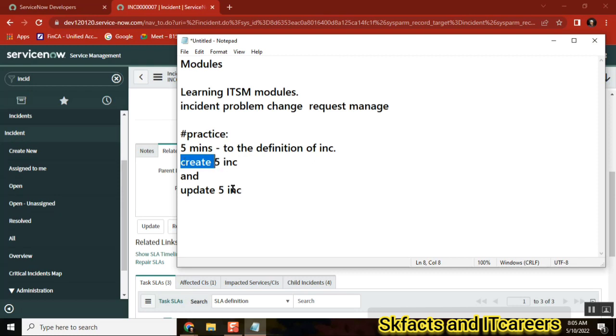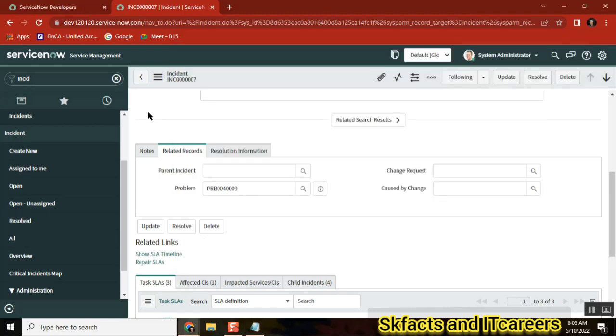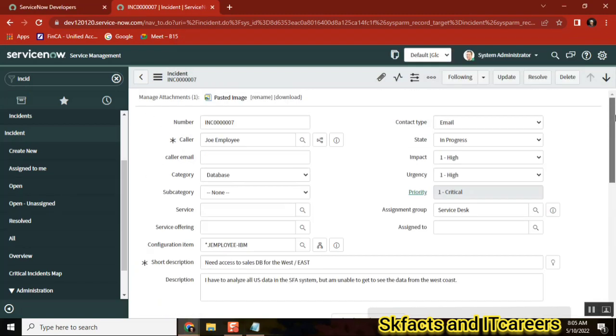And when you are doing it, don't do it blindly. Just read, observe everything. Every time you hit new, a new number will be created. Caller. Who is this caller? The one for whom the issue got reported. The affected person. The meaning of caller is the affected person. So see these kinds of things and read these kinds of descriptions also.